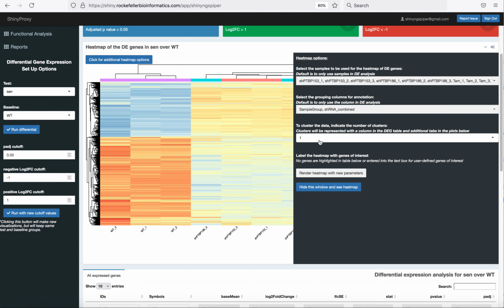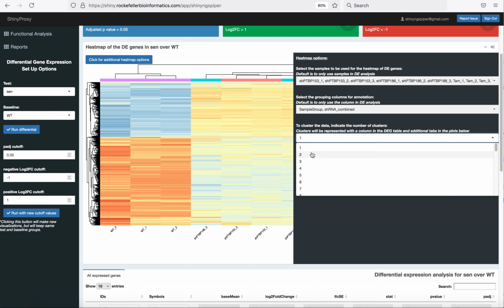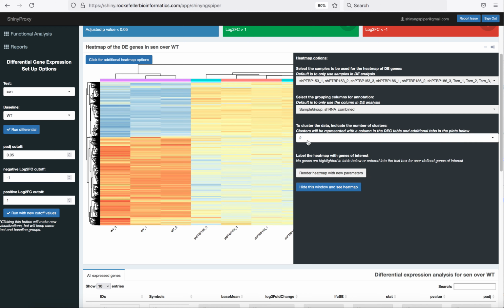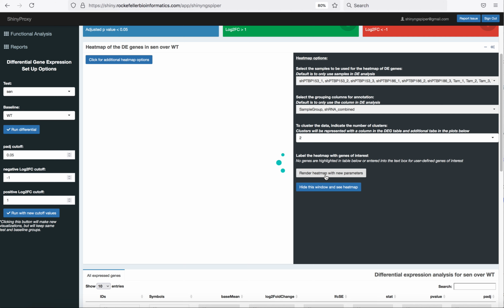And probably more interestingly and importantly for everyone is the ability to cluster your heat map. And here we'll change this to 2 clusters. This is hierarchical clustering, and you can re-render this heat map with these new parameters.